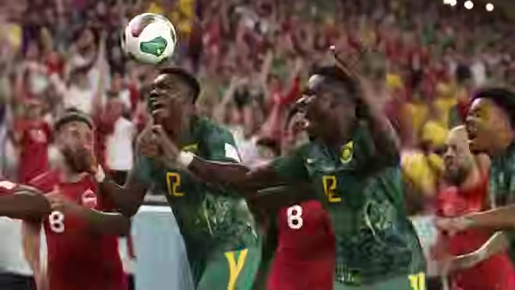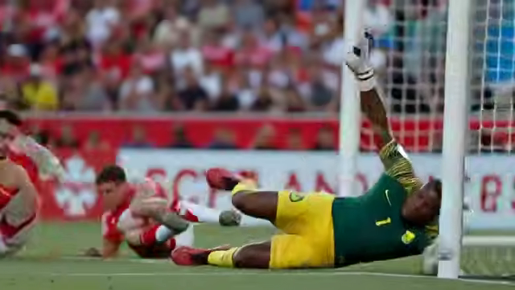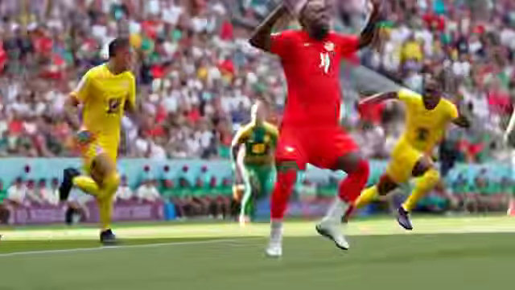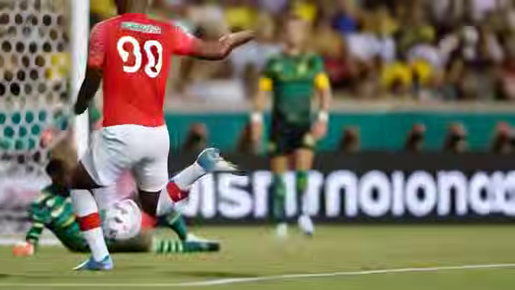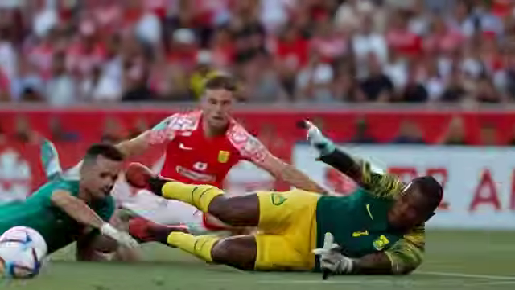Midfield battle. The midfield became the true battlefield of the game. Canada attempted to dictate the tempo through short passing combinations, while South Africa disrupted their rhythm with disciplined pressing. Every interception sparked applause from supporters. Every successful tackle prevented dangerous situations before they could develop.